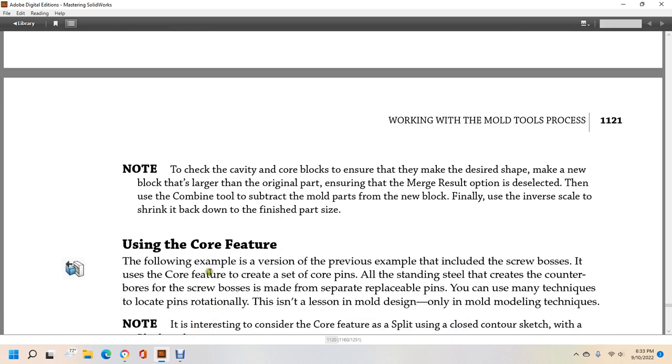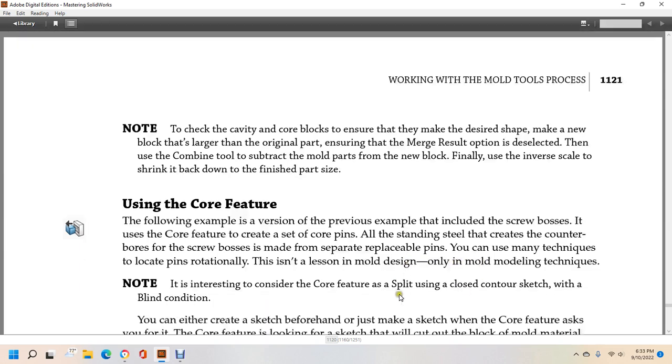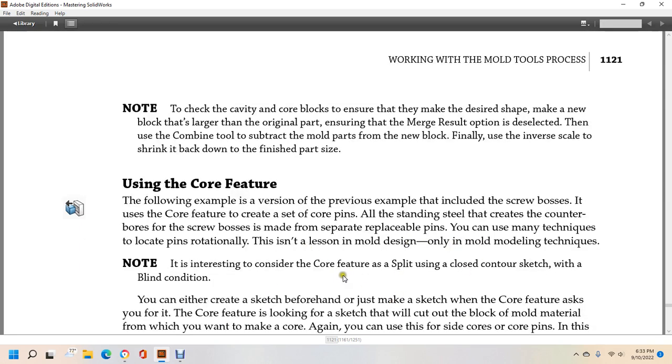Alright, using the core feature. The following example extends the previous example to include the screw boss. Use the core feature to create a set of core pins, along with the shield created for the counterbore of the screw boss, made with separate replaceable pins. These are used in many of the techniques located with the pin; this is not unless in mold design, only in mold modeling techniques. No intersection is considered the core.